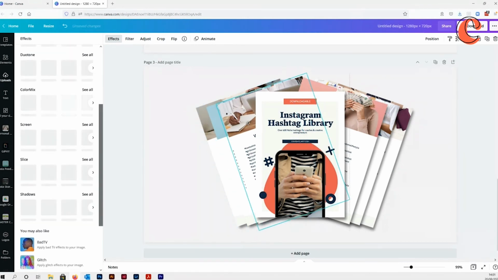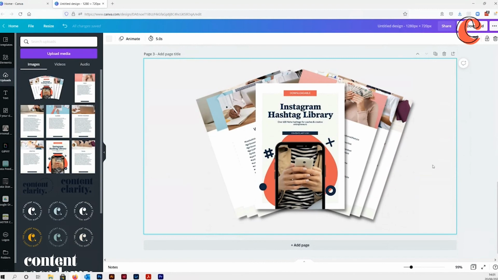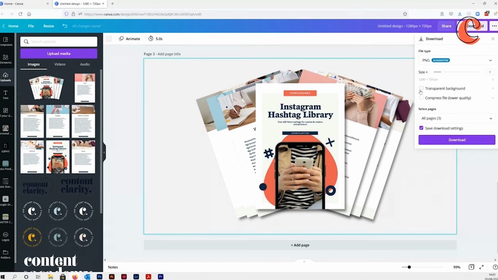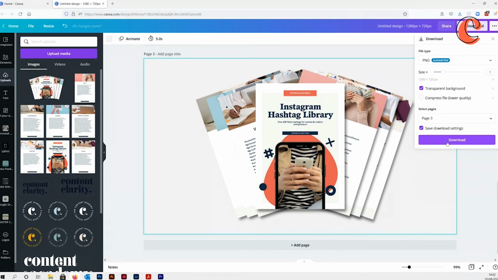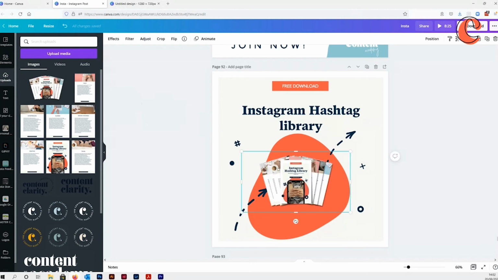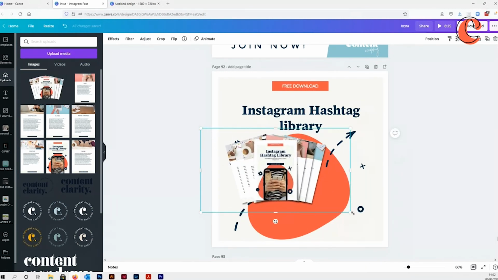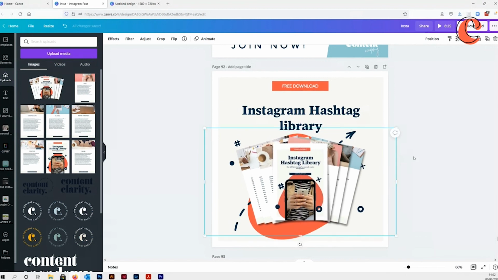So again, if we just change around positioning. That's pretty close, I'm sure you'll agree. So there you go. That is how you can create that. Now let me show you what you can then do with this. You can download this as a PNG file, click the transparent background so that we don't take the color, and then we can just download it. So I'm just going to download page 3. Once you've downloaded it as a PNG, you can upload it back into your media in Canva. And now you can drag this and add it to any social media graphics that you're creating to promote your freebie. So again, it just makes it that bit easier.